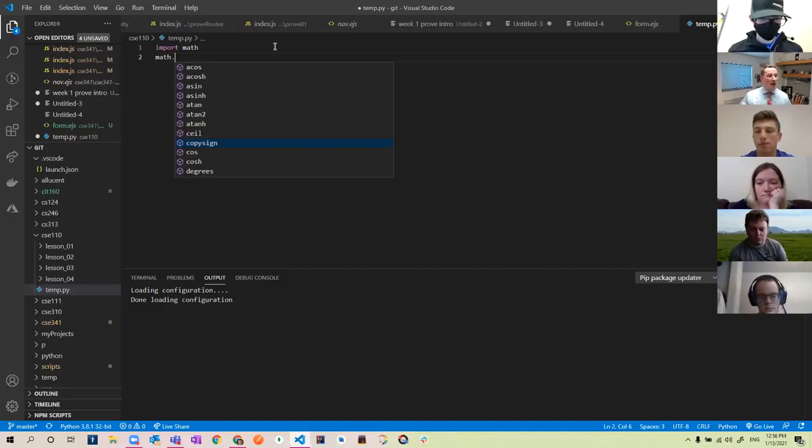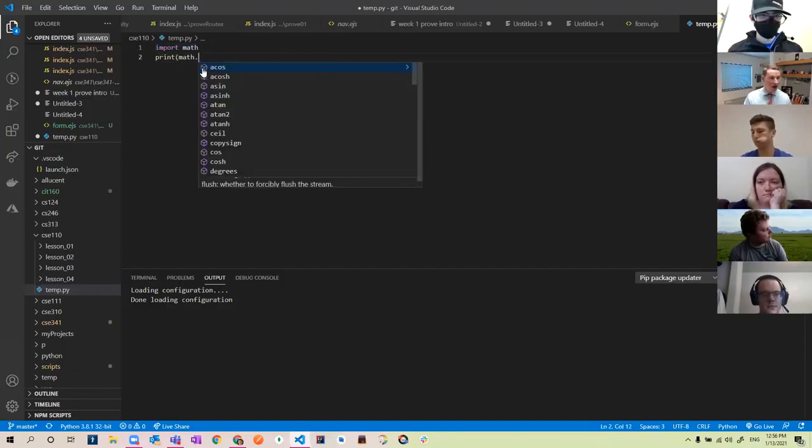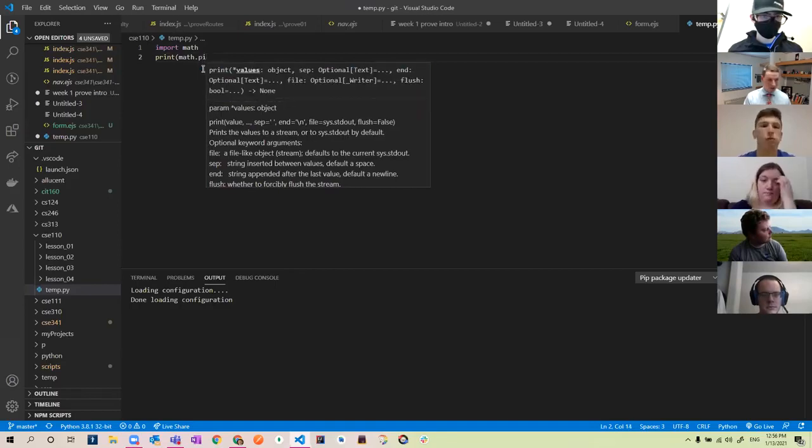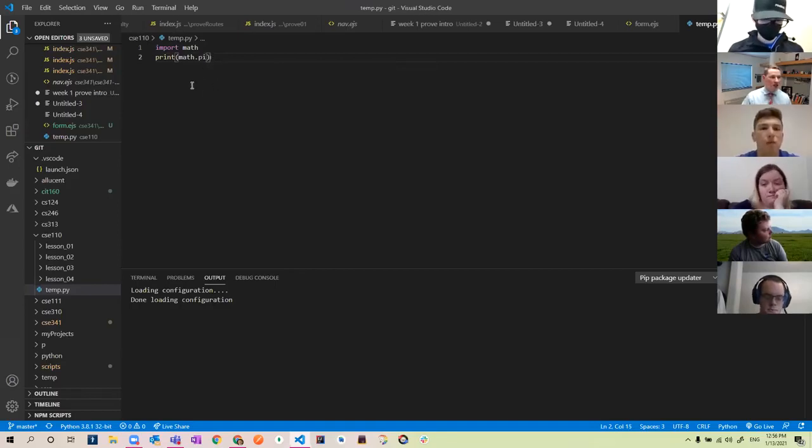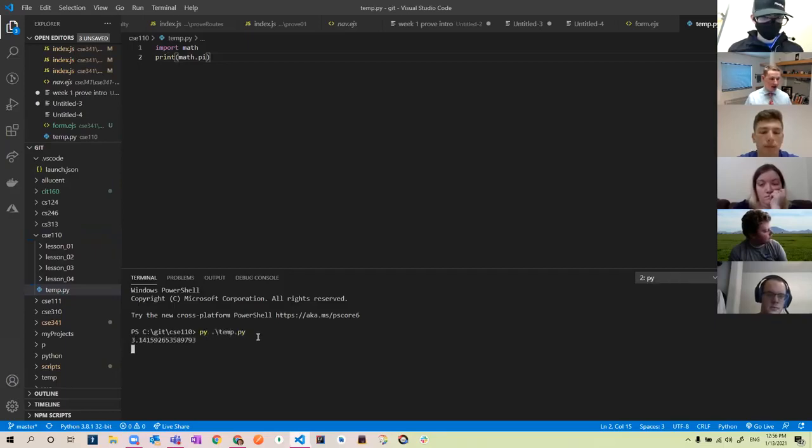But anyway, so we import it, that'll go ahead and say, all right, we have this whole module, all this code we now have access to. And then we can say, all right, I want to print, and we'll say math.pi. All right, just a really simple one. And let's go ahead and run this. So I'm going to open this in my terminal and I'll say py temp.py, and here's math.pi getting printed out for us. All right, so it's really simple.